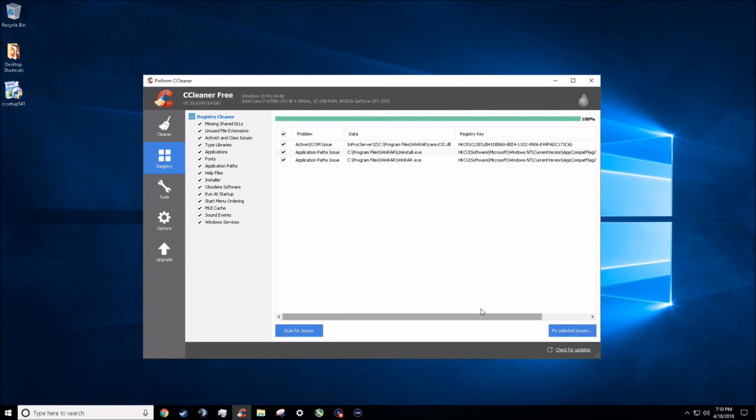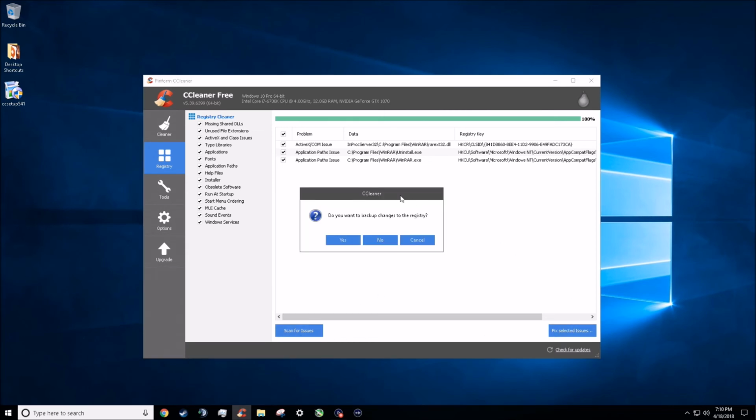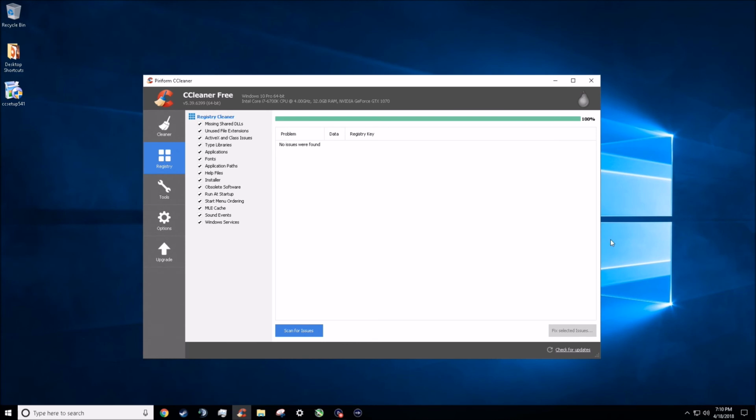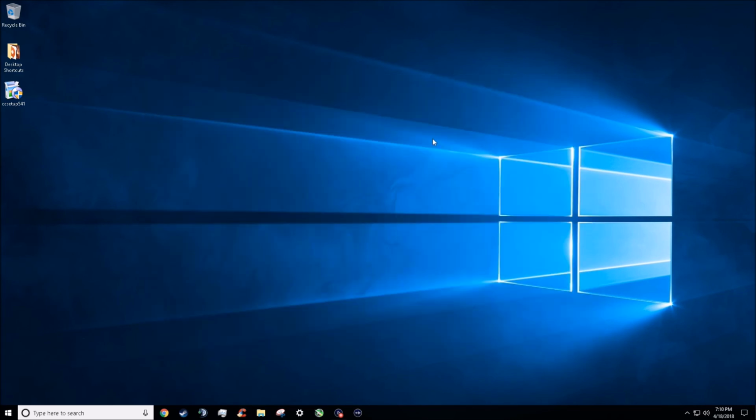So once you hit scan for issues, fix selected issues. Do you want to back up changes to the registry? Go ahead and hit no. Like I said, I've been using this program for a very long time, and I've never had any issues from it. And that's it. That's pretty much everything there is to getting your computer clean. The last thing I do is recommend you go to the Start menu, go to your Power, and restart your computer, just to save all the changes that we just made and make sure nothing reinstalls itself.